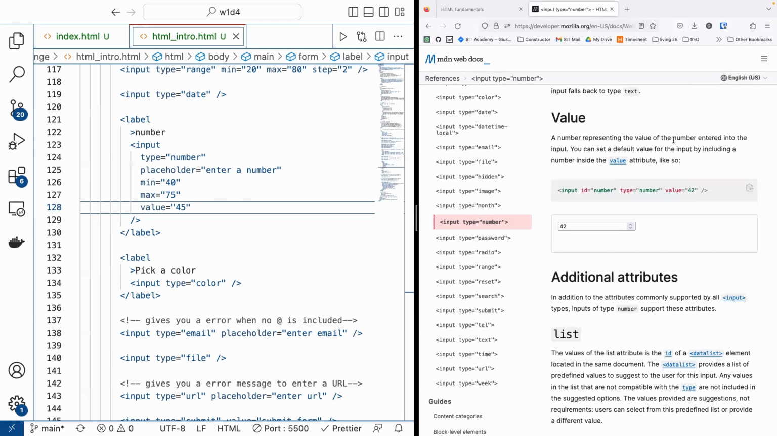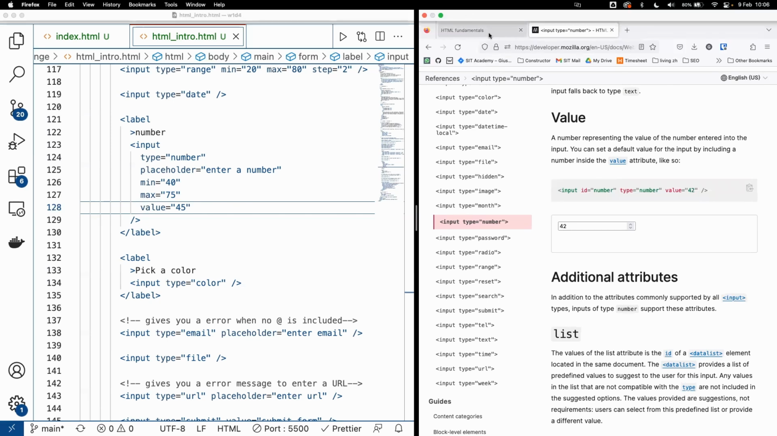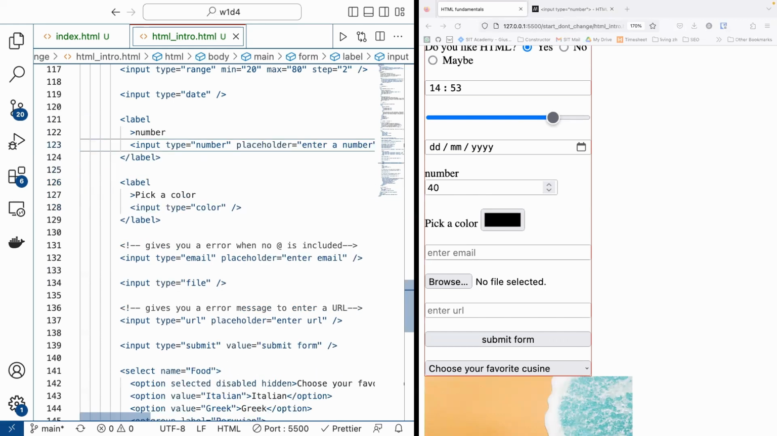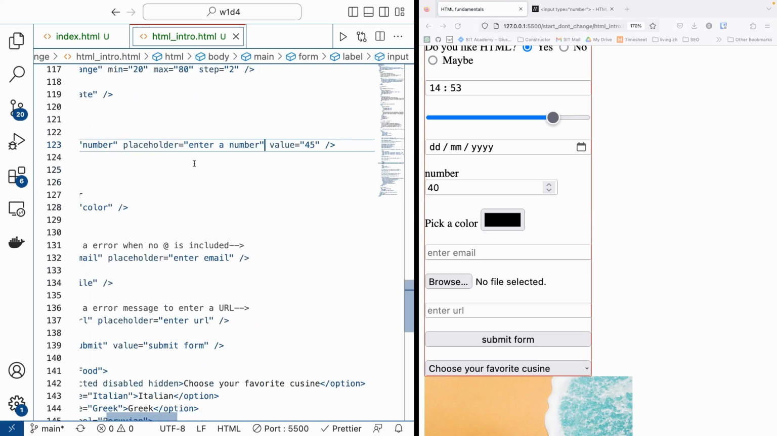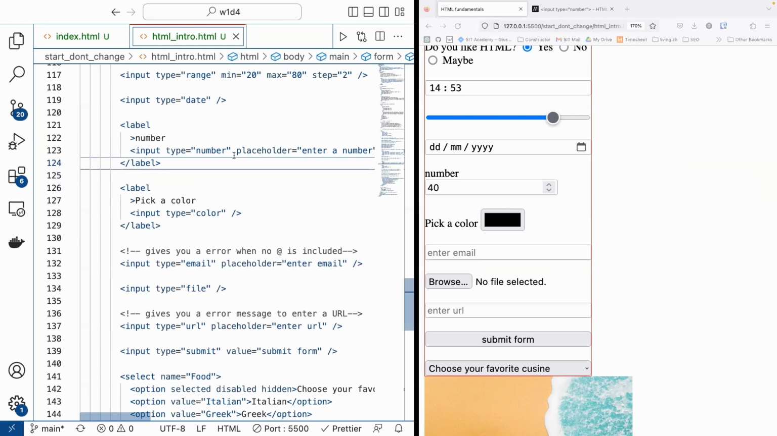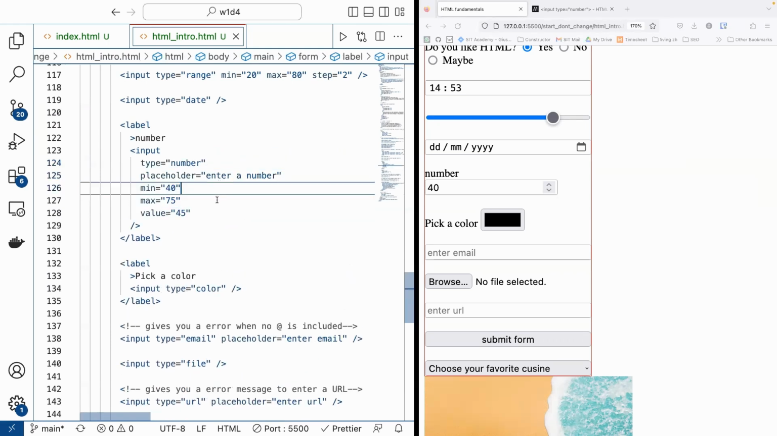A number represents the value of the number entered into the input. You can set the default value for the input by including a number inside of the value attribute like so. I was expecting to see it like that. Yeah, that might be it, what you said, that's behind the scenes. Number 45 is stored as a default value.